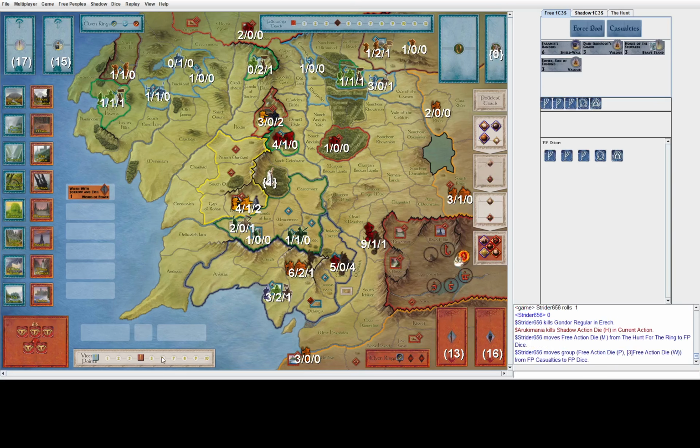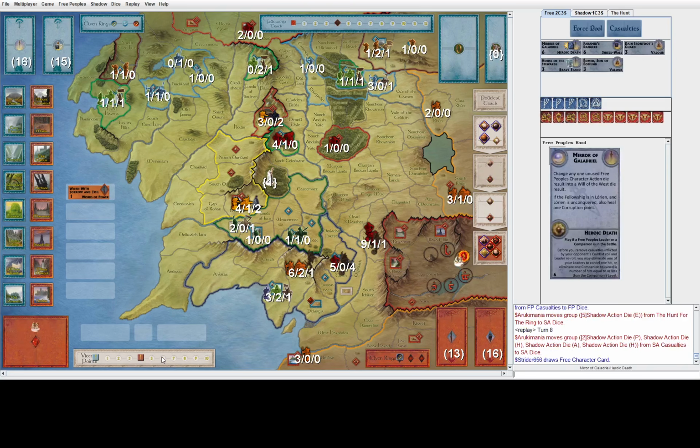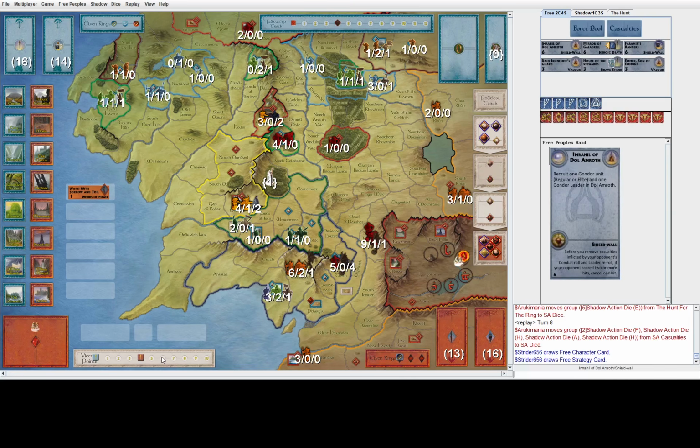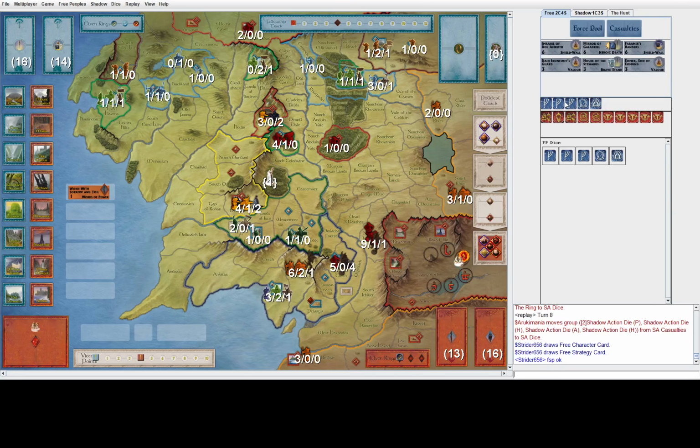Now we reclaim our dice. Okay. Roll 0. Okay, I can only allocate 1 because of Gollum. Yep. Right. Fellowship. Okay. Oh wait, I have to draw cards. Draw a character card, draw a strategy card.